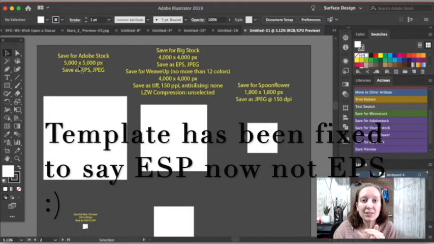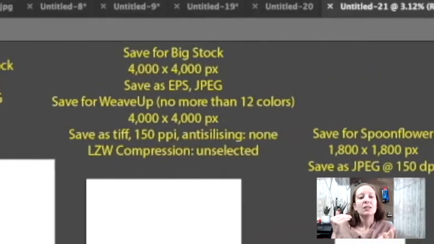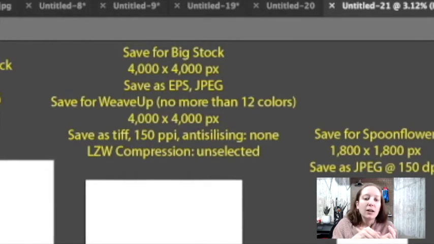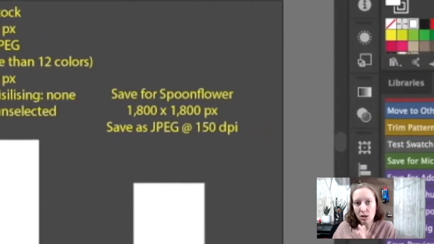Another very big time saver for me is my save for microstock template, because every microstock site has different requirements. Adobe Stock wants 5,000 by 5,000 pixels, and they want an EPS and a JPEG. Bigstock wants 4,000 by 4,000, and they want an EPS and a JPEG. Spoonflower wants a different size, and they want a JPEG at 150 dpi, and the list goes on and on. And instead of having to think about each one of those individual requirements, I created a template and created actions to help speed things along.